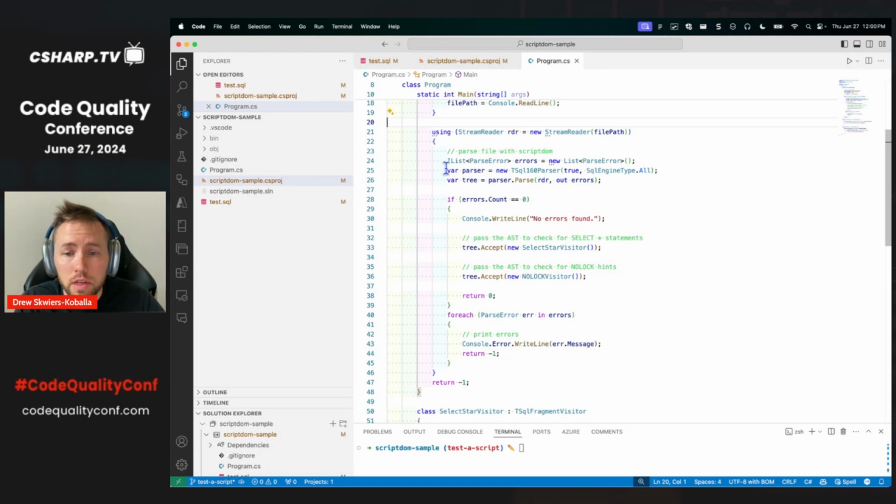The first thing is we're going to declare a parser. And this parser is for T-SQL 160. If you're not familiar with the SQL versioning, it's a little bit weird. T-SQL 160 represents the SQL 2022 surface area. So I'm saying I want to make sure that this code is valid for SQL 2022. I could change it back to SQL 2019 and make sure that I'm not suddenly getting things that aren't supported.